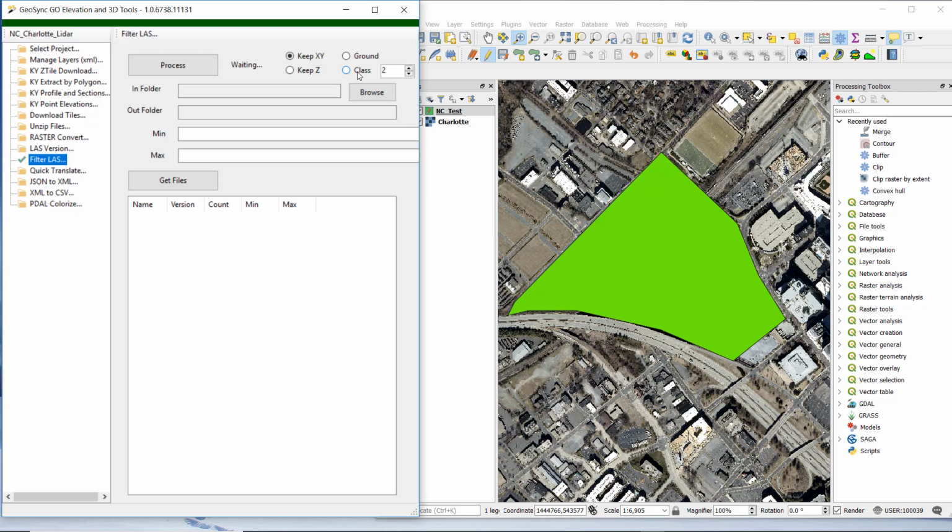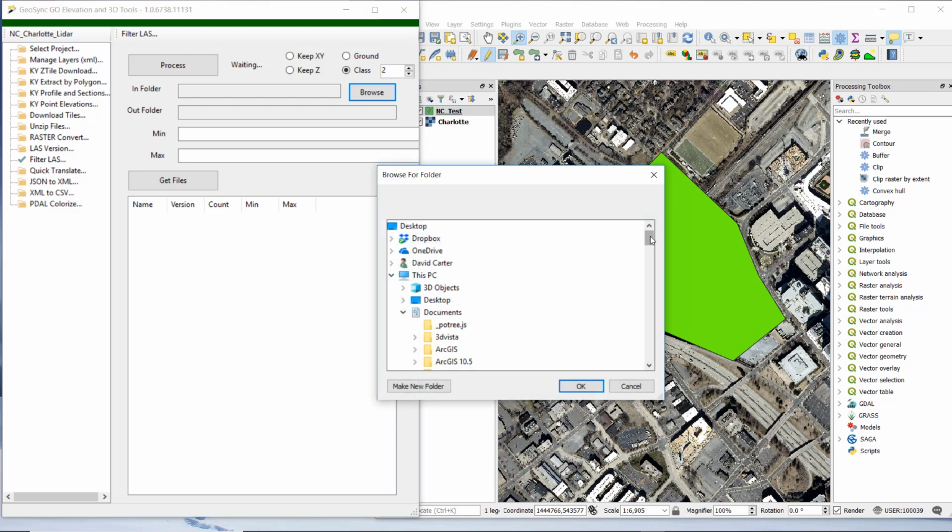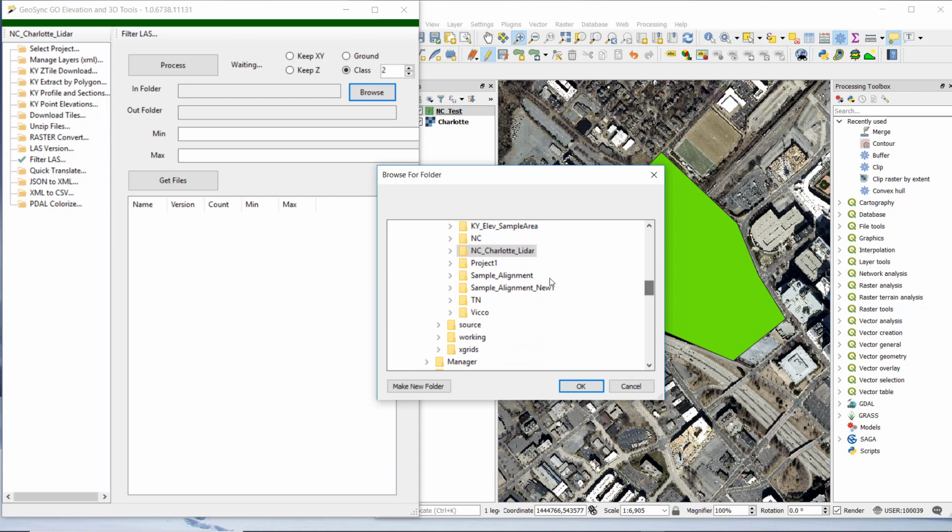And then we want to filter this data and only work with points that are classified as ground points, and that's a classification of 2. We're going to go ahead and pick the output data folder for the version 1.2 LiDAR data.